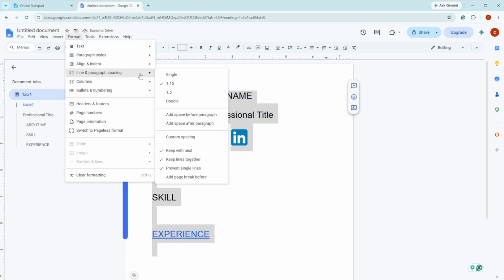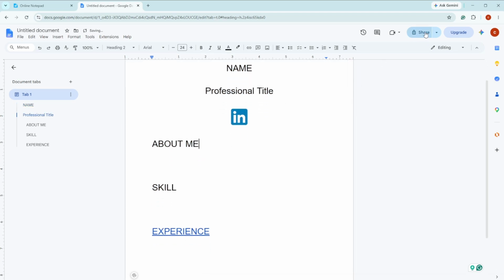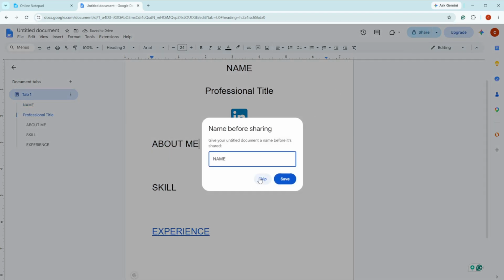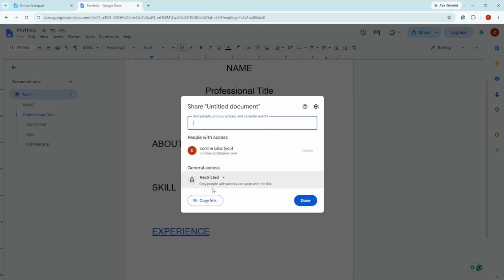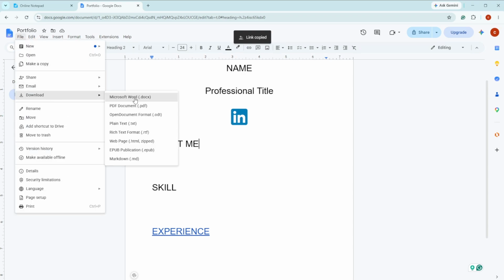When you're ready to share your portfolio, click Share and set the access level to Viewer to ensure others can view but not edit your document. For a polished finish, you might want to download your portfolio as a PDF, which can be done by going to File, then Download, and choosing PDF. This format ensures compatibility across different devices and platforms.